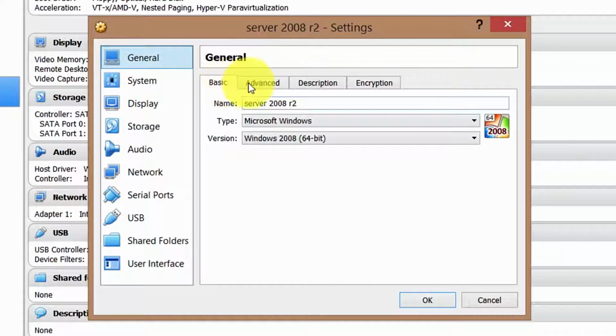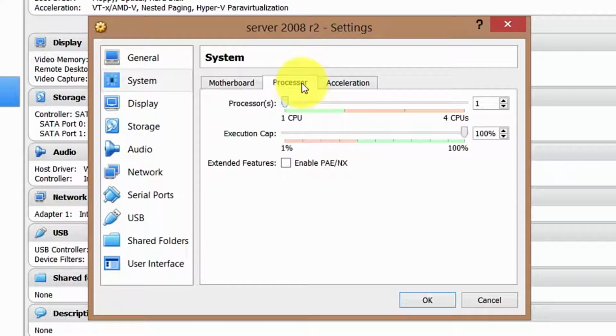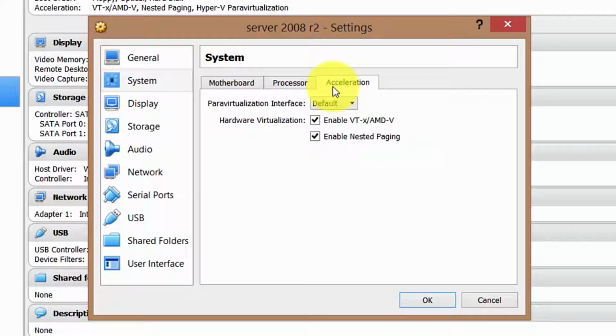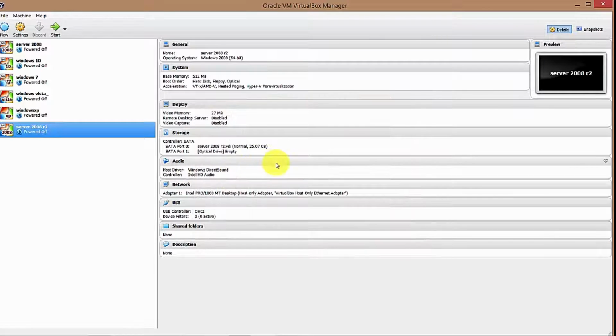If you check our general setup, our system setup, and our memory, you want it to run from the hard disk first, so you put this up here. With this system we won't be doing much, so we just need one CPU, one core, one processor running. Everything seems to be good there. And okay. So let's start up our machine.